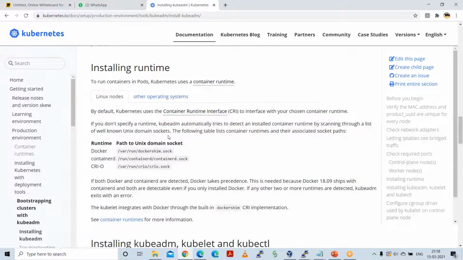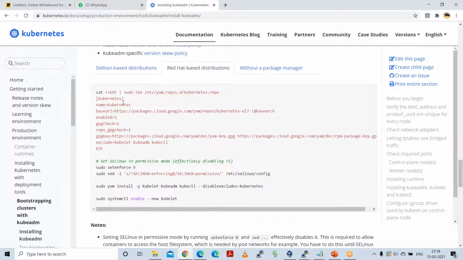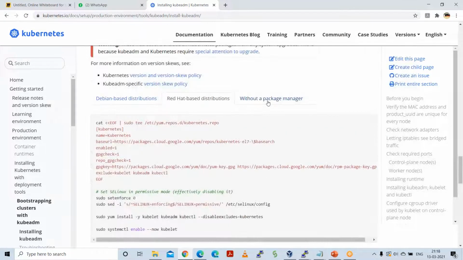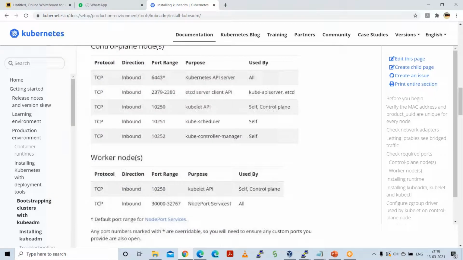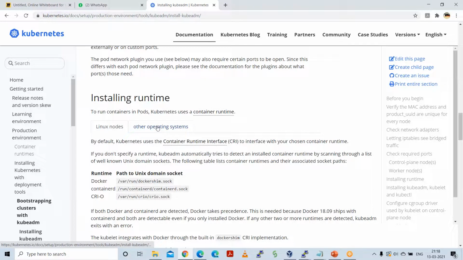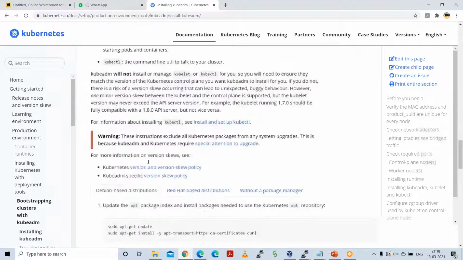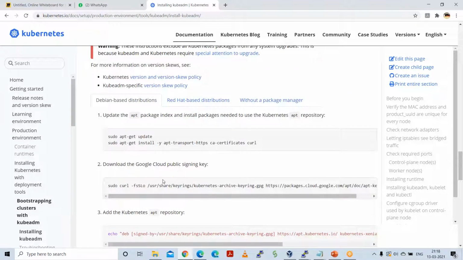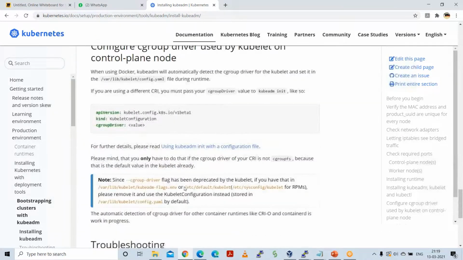Now if you want to install on a Linux machine, you can install as well. These are the steps given. Look at this. This is for Debian based distributions. This is for Red Hat based distributions. And if you want to do it without a package manager, you can also do it. Let me go back again. If you want to install Docker, or install KubeADM, Kubelet, and kubectl, these are the steps given. So you don't have to remember anything. Everything is given properly here.